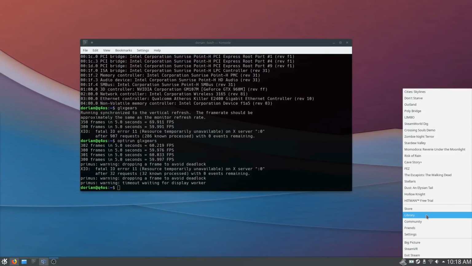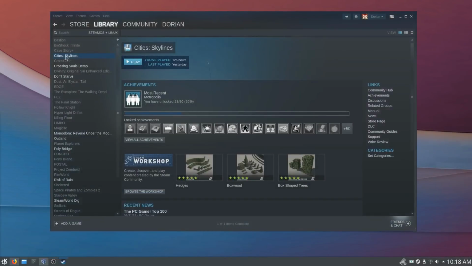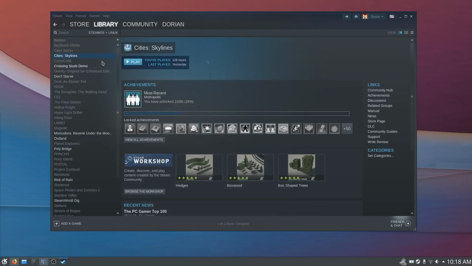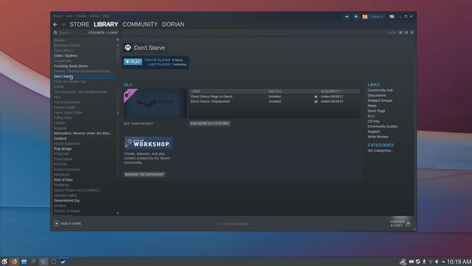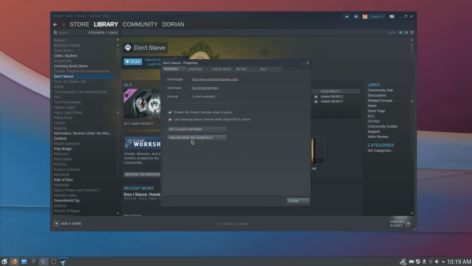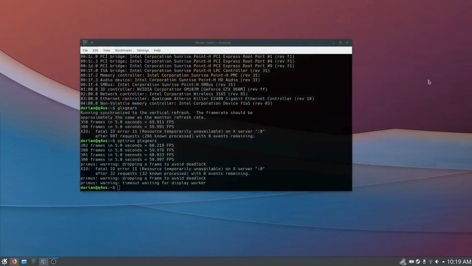Steam I've installed, so same thing as before. I go to Properties, Launch Options, Optirun, %, and when I run the game, like City Skylines, for example, I want it to run on my Nvidia. It fires up, runs off my Nvidia, no problem. Don't Starve is a little lighter. It runs just fine off the Intel GPU, so I have no options in there. So everything is working as it should.